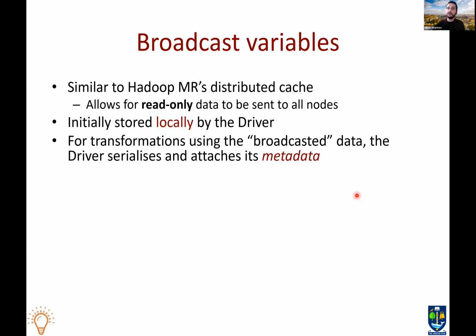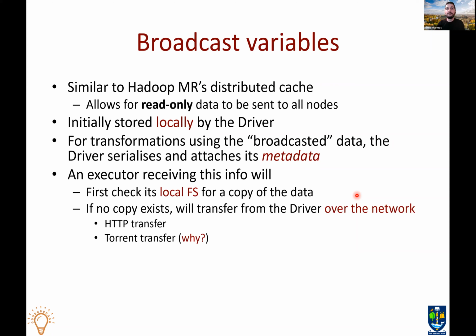And when there is a transformation that needs to use this broadcasted data, then this data is attached to the metadata sent to the executor. Okay, it's sent alongside the definition of the task. The executor will receive this, and then it will first check its local file system to see whether it has a copy of the data.